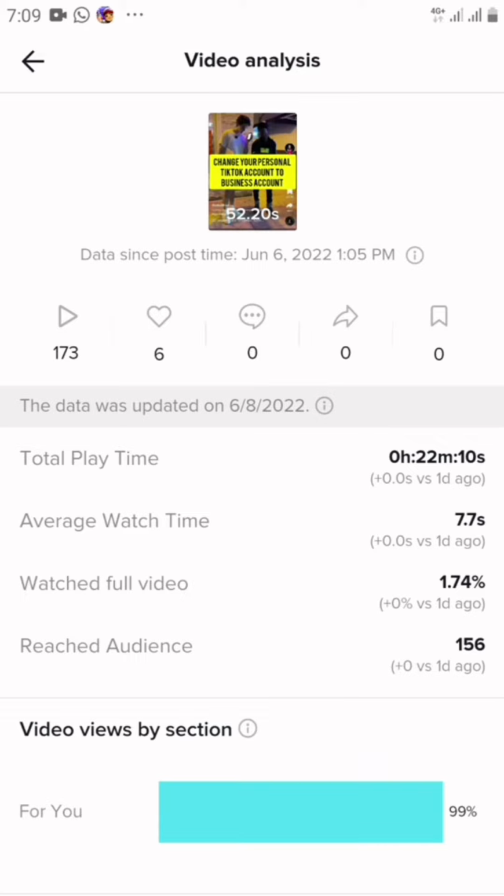Okay, guys, you need to know how your video is performing. It's not about just posting video, but you need to see, do people like it? Are they watching it to the end? You need to find out more data about your videos. From here you can see that it was watched 173 times, loved by 6 people, 0 comments, nobody shared it, and nobody saved it. That's this icon over here.